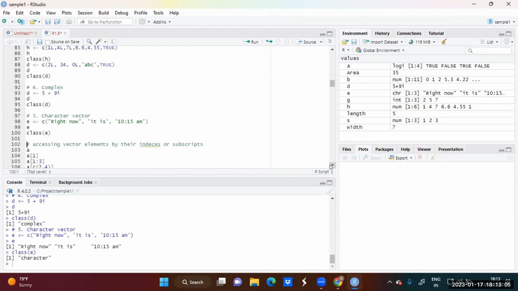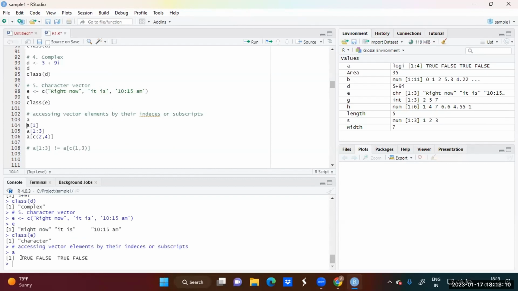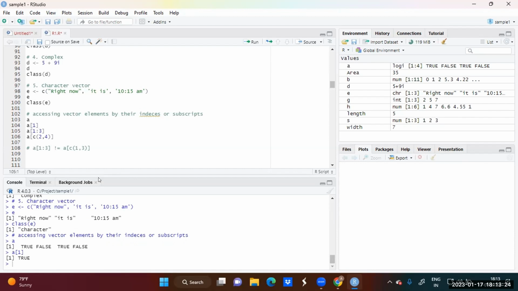Now, once again, I am trying to show a variable value. Right now, a variable is holding what values? True, false, true, false. Now, I want to access a value. For that, I am using a of 1. What is the meaning of a of 1? It will pick what value? True, the first index value. If I give a of 1:3, what will it pick? Starting from 1 to 3rd, nothing but true, false.